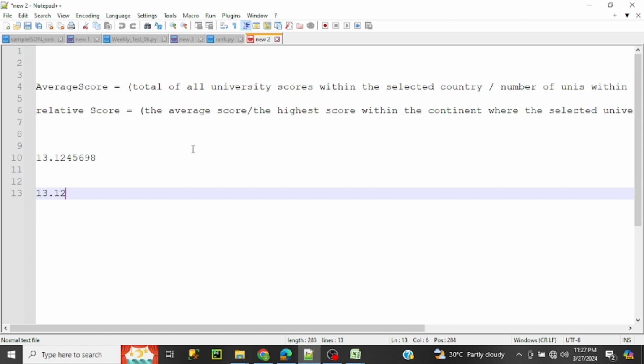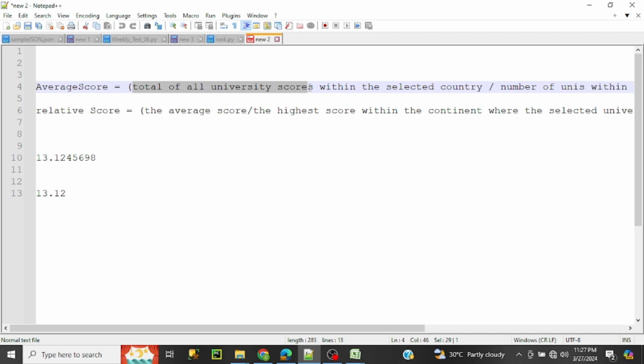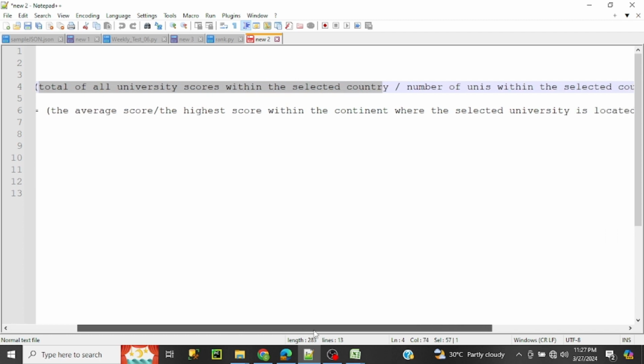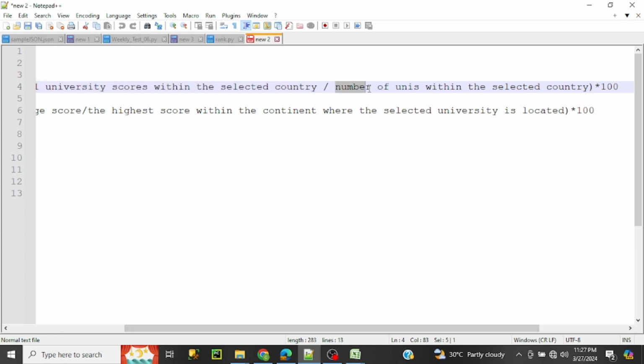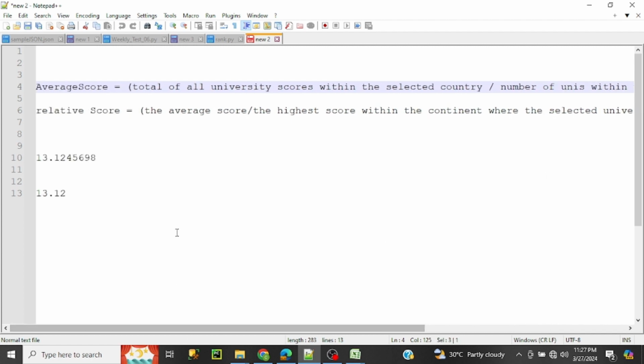For this average, I just gave it here how to get it. Just resize it. So here, if you see, the total of all university scores within the selected country divided by the number of universities within the selected country, multiplied by 100 for the average score.